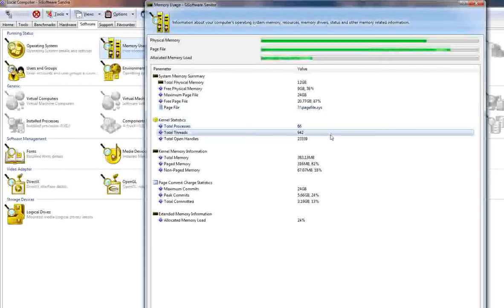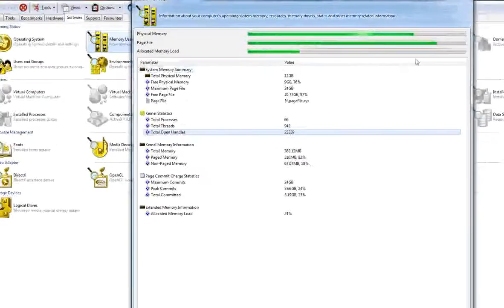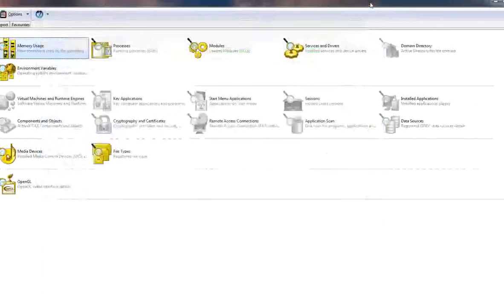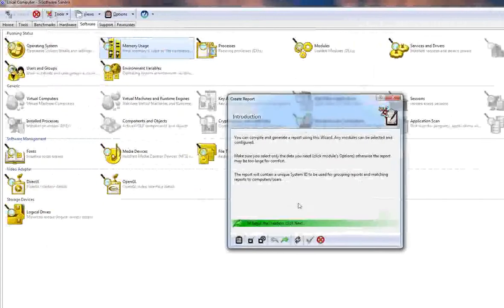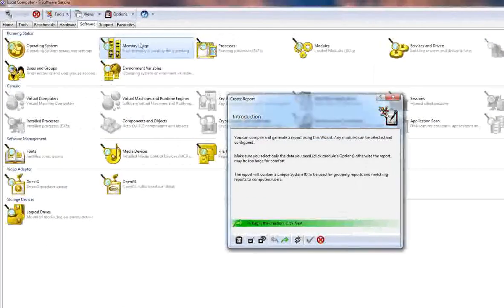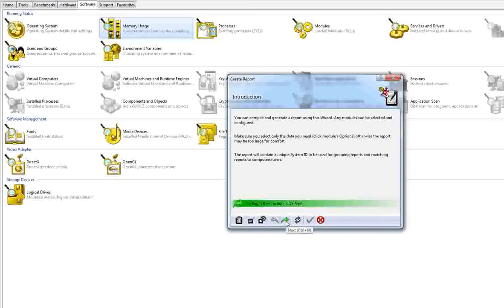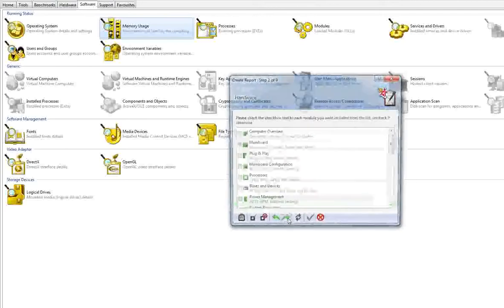Total processes running, threads, and open handles are just information about what I currently have open. Then there's page memory, non-page memory, and just data load. Another kind of useful thing that you can do with this is you can create reports with Sandra. So if you go to Tools and then down to Create Report, as I just did, you'll be able to hit Next.